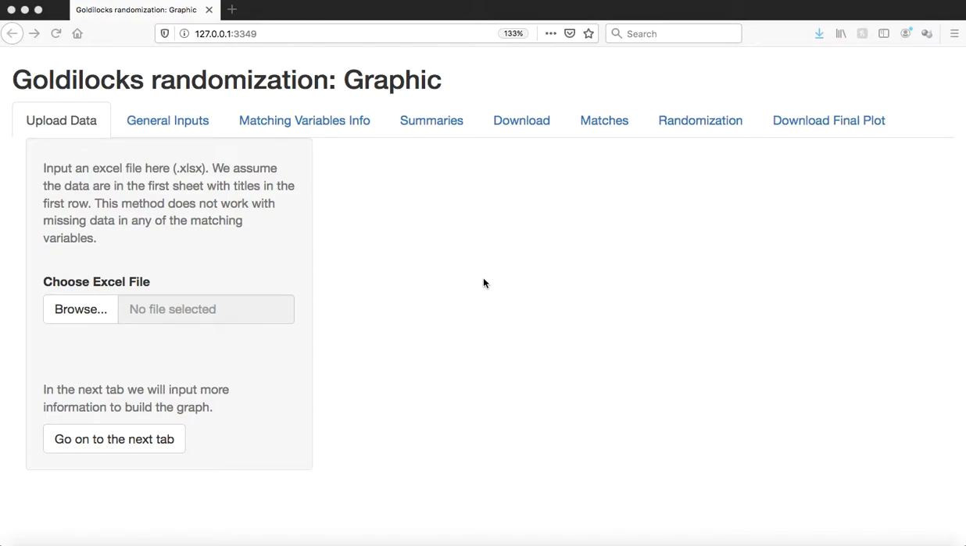My name is Dr. Gwen Sturdivant, and I'm here to introduce the Goldilocks approach to randomizing clusters with confidence. This approach is used for cluster randomized trials, where the design requires groups or clusters to be randomized instead of individual people. For example, the clusters could be clinics or hospitals.